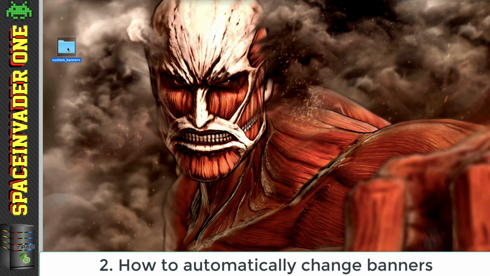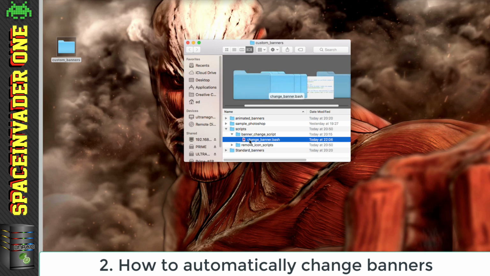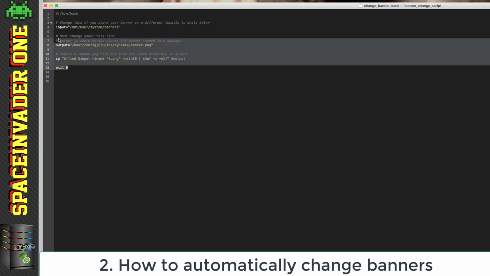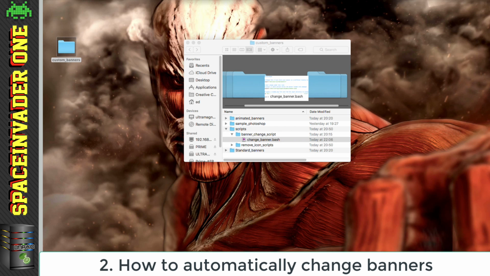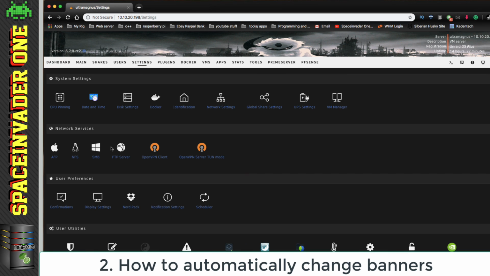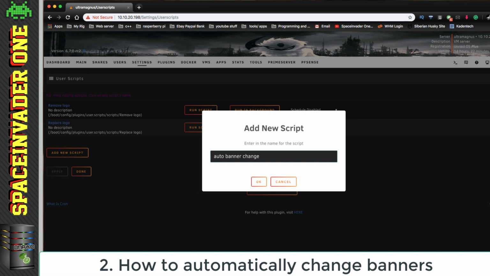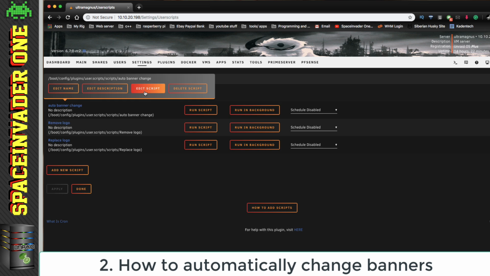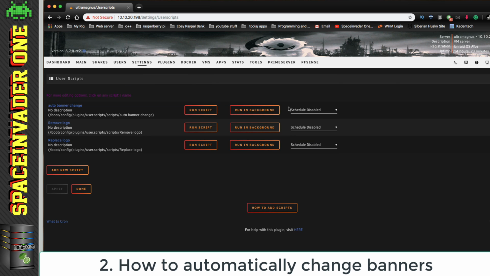Now let's open our custom banners folder again and go to scripts, and then go to banner change script, and then let's edit this with the text editor again and copy all of this script and go to the desktop on Unraid, back to settings, user scripts, and then let's add a new script. I'm going to call it auto banner change. Let's click on its name, edit script. Now let's paste in that script and click save changes.